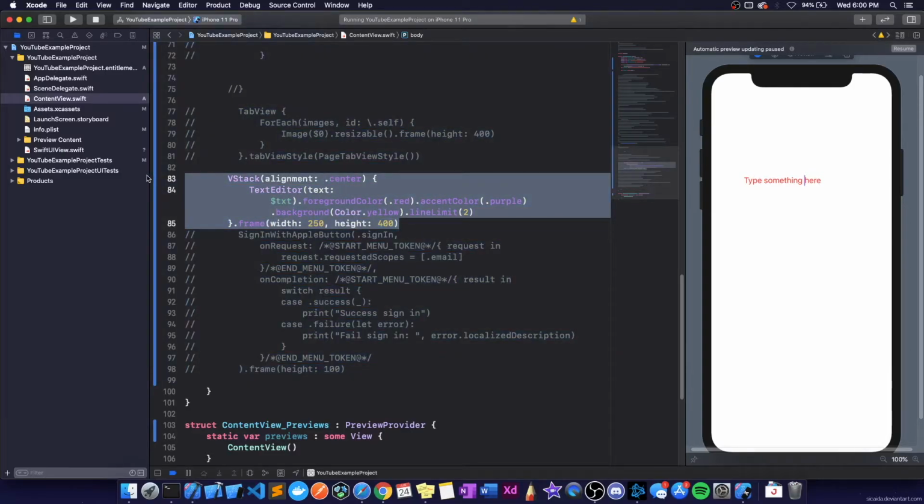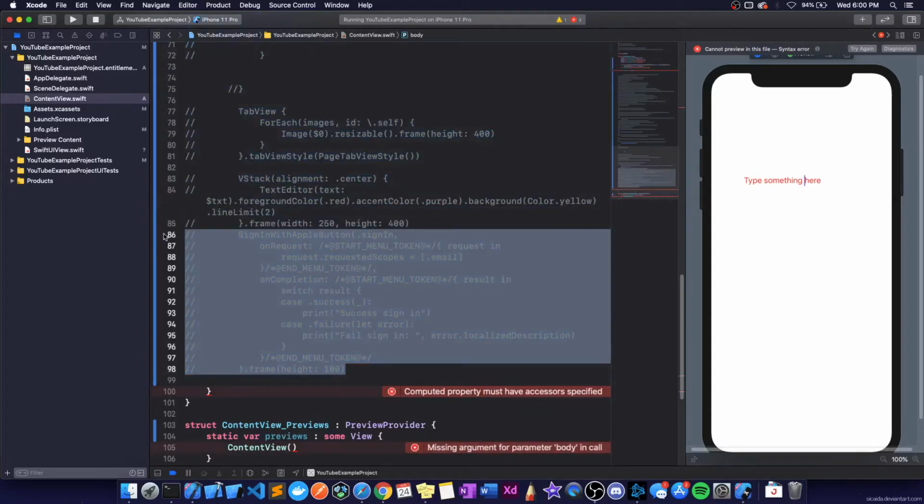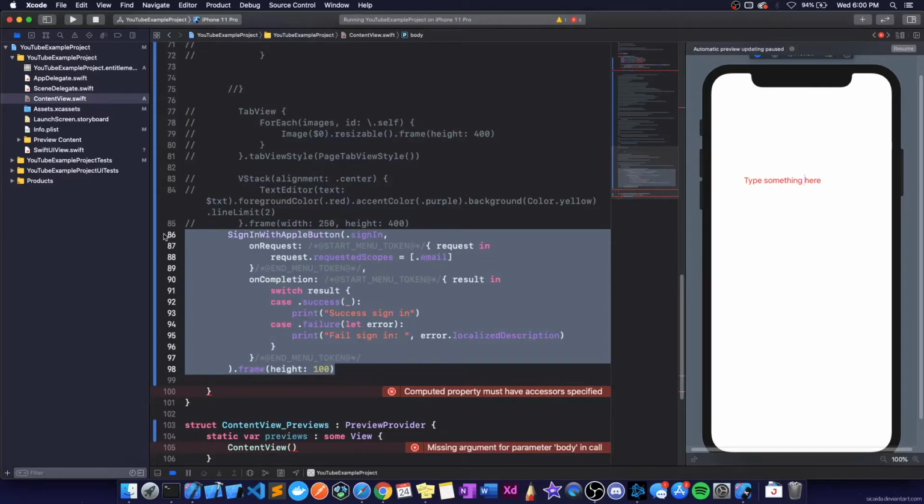So yeah, that is our text editor. And the last one I have is that Apple provides us with this awesome Sign in with Apple button. Let's run this.